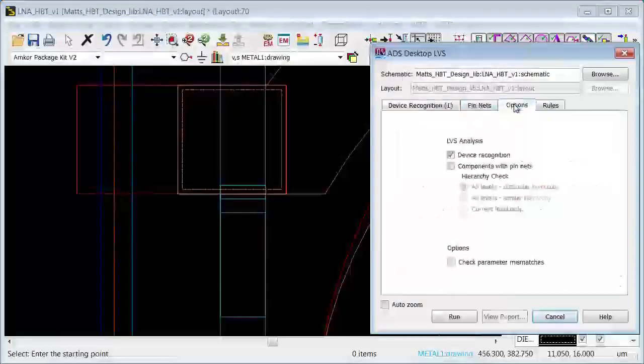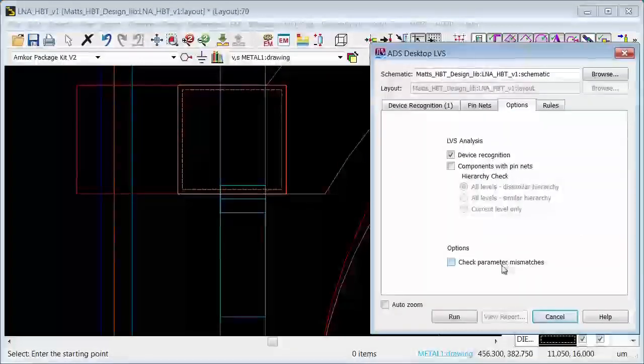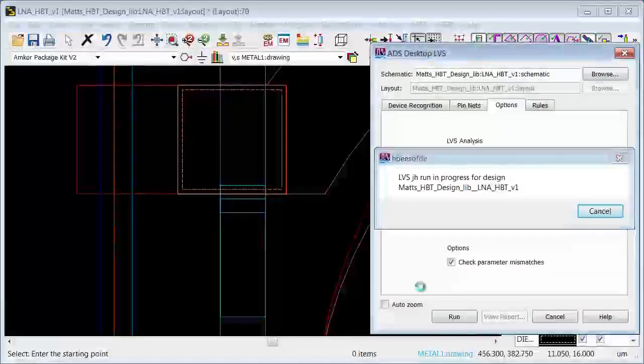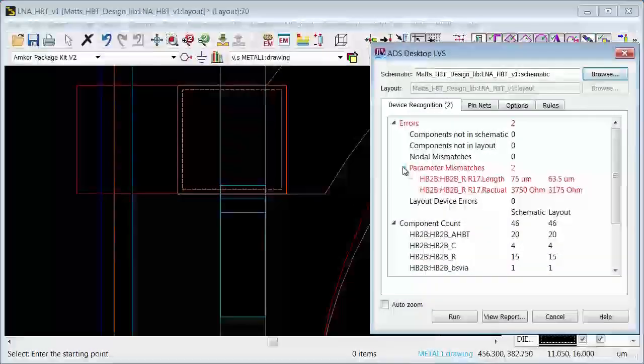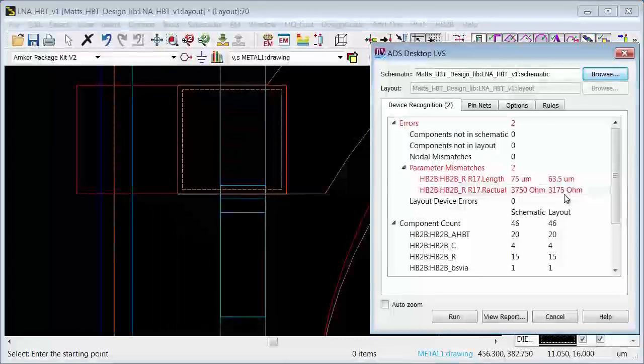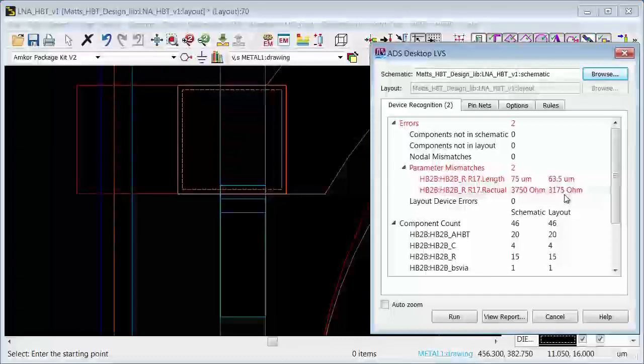To do that, I'll open up the LVS and rerun it with the option to check parameter mismatches. And sure enough, it tells me that the resistor is a lower value due to my intentional metal 1 short. And here's the actual resistor value, which is extracted directly from the layout. So now all I'd have to do is adjust my schematic and I've got a new variant. And that's device recognition, Joe.